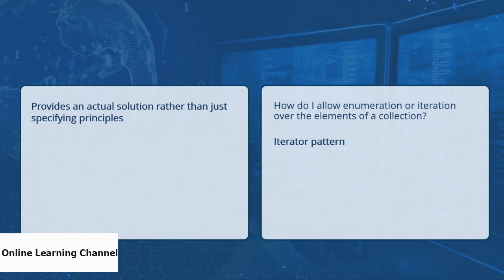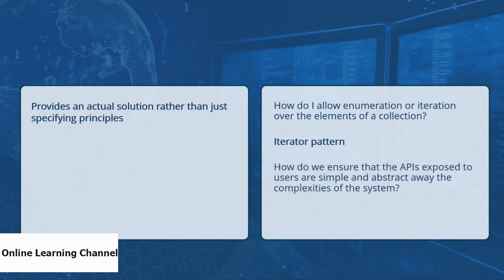The hallmark of the iterator pattern is that you can access the sequence of elements in a collection or any aggregate without any knowledge of how the underlying collection is represented. Maybe the question that you're wrestling with is slightly different. How do we ensure that the APIs exposed to users are simple and abstract away the complexities of the system? In the real world, systems are made up of many moving parts that interact and communicate with one another, and these systems can get arbitrarily complex. You want your clients to use an intuitive and simple API and abstract away the complexity? Well, there is a design pattern meant exactly for this, the facade pattern, which constructs a simple facade over a complex subsystem.